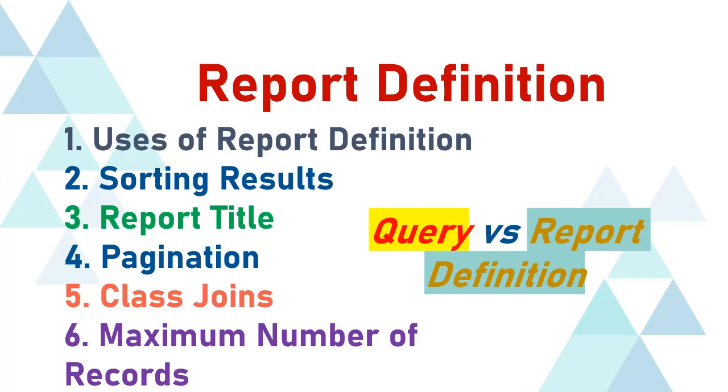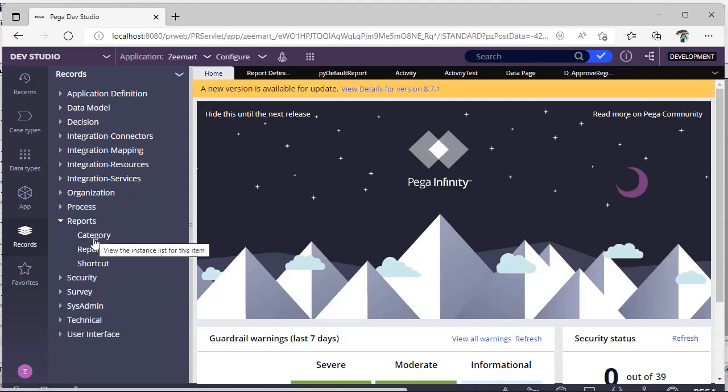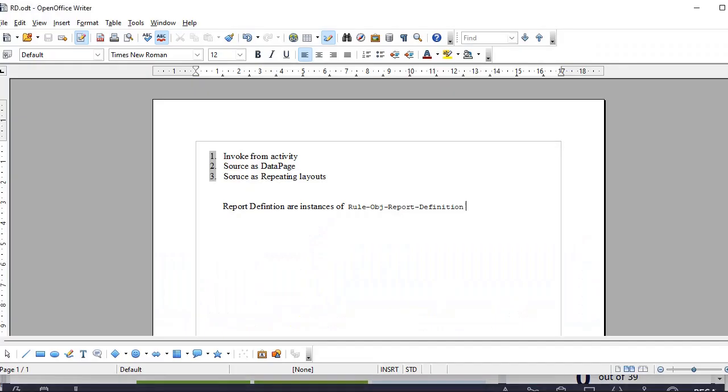Today we are going to discuss report definition and its uses. So let's get started. Once you log into Dev Studio, under Records Explorer, you can see reports. In this you can find category, report definition, shortcut. I will explain only report definition in this video, and the other two concepts I will cover in the next video. So report definitions belong to instances of Rule-Obj-Report-Definition.